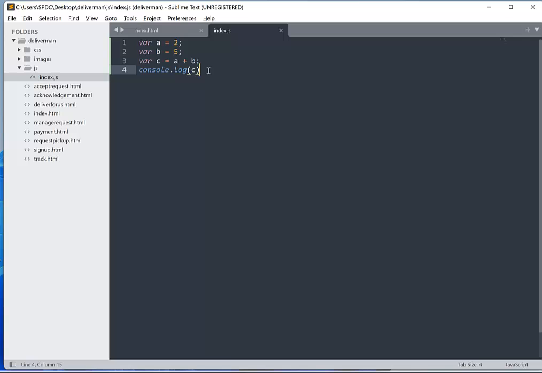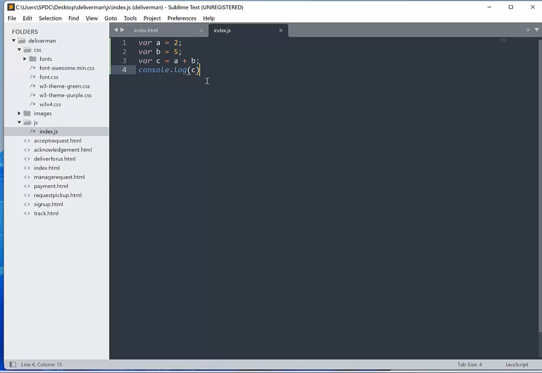Now, JavaScript has been in existence for a very long time, and it has evolved from version to version. Currently, JavaScript is on, I think, version ES6 or so.